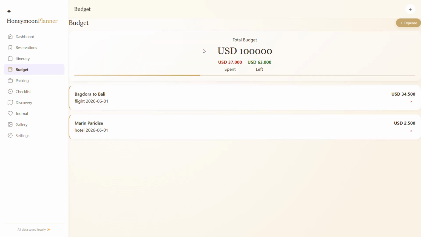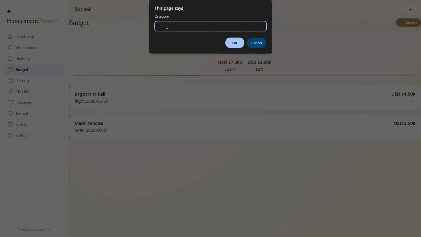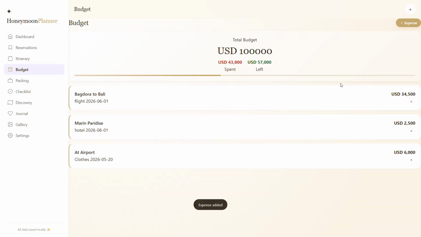Here is the budget. Okay, you can see here budget. So from budget, if there are any additional expenses, let's say since we are traveling, we bought some clothes. Okay, clothes, so the amount was, let's say, around 6,000, so we'll do it. Okay, and the description is, let's say, at airport. So in this way you can do that.